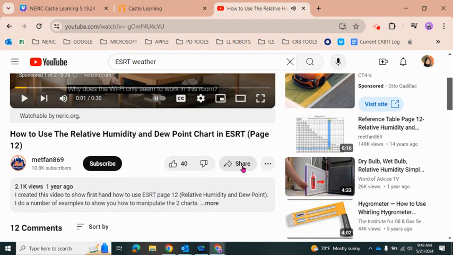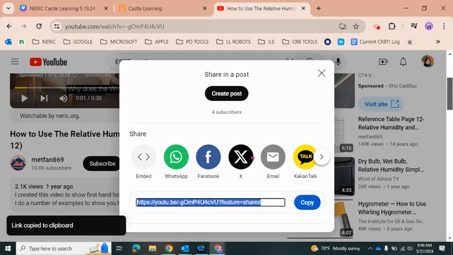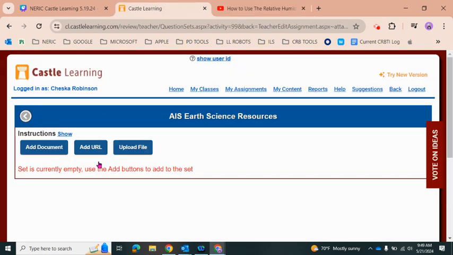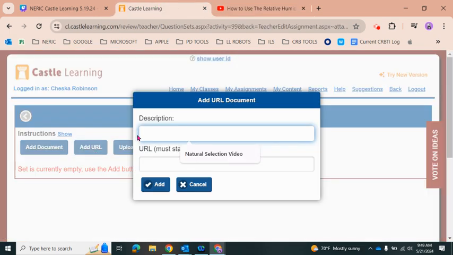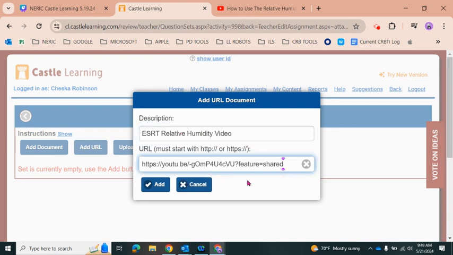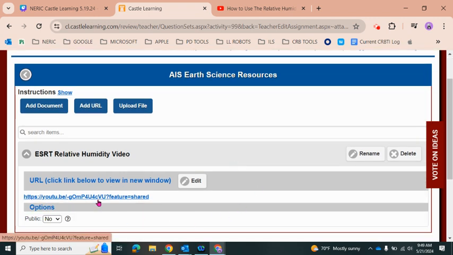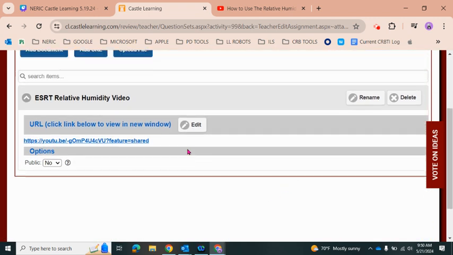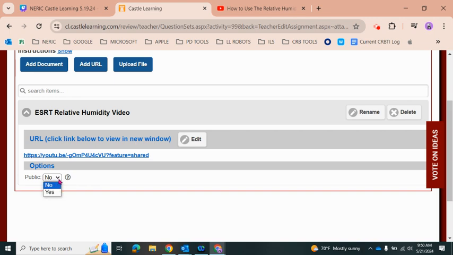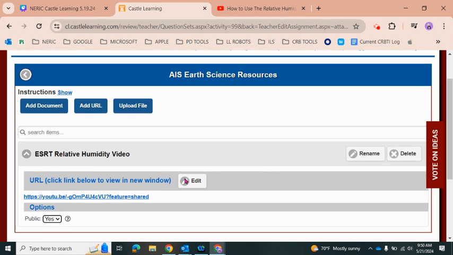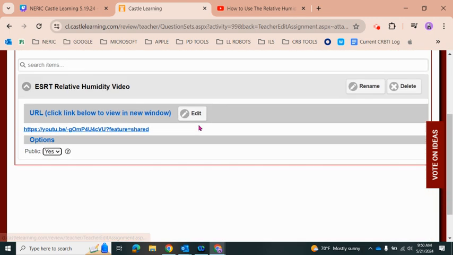So I'm going to grab that share link, copy it. I'm going to jump back over to Castle Learning, press the URL button, and name it ESRT relative humidity video, and then paste in that URL, click add. And so now that video link is there. And you can always rename it later. I want to make this public, yes. All right, and then let us go back.